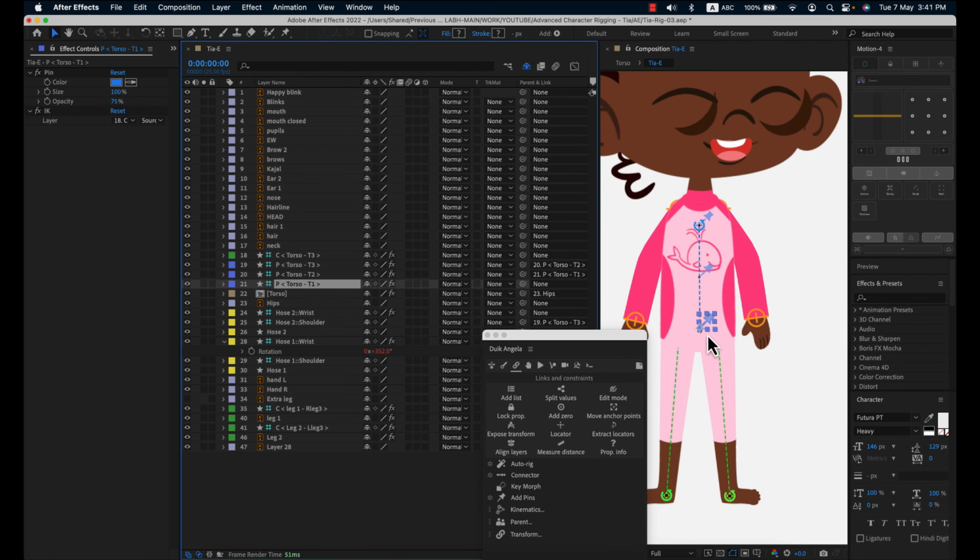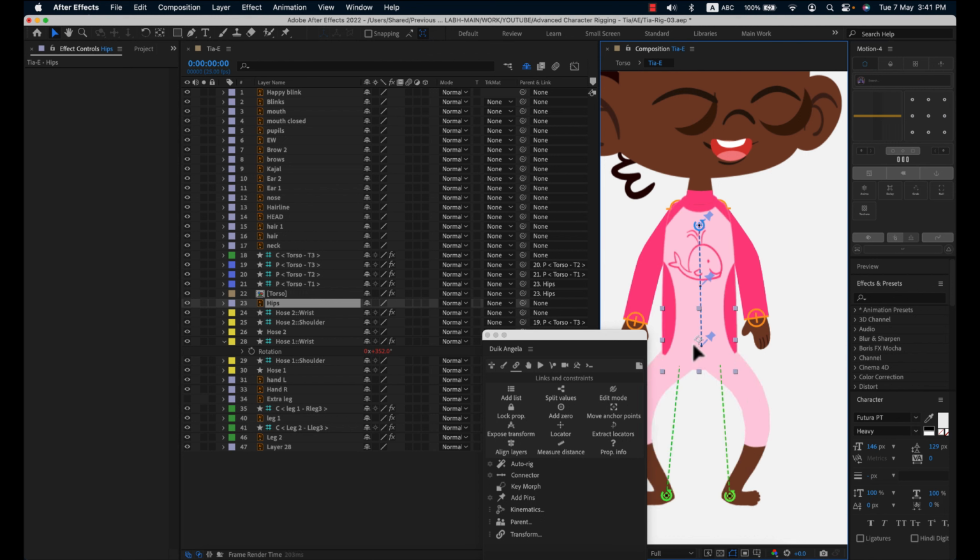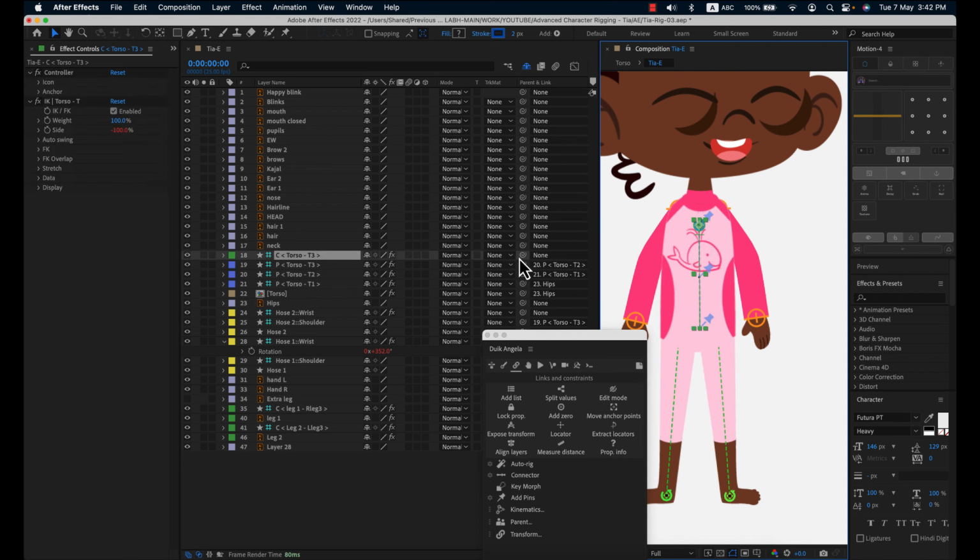And let us parent the pin 1, the T1, to the hip again. So hip still remains the main controller, which if we move, will move the torso, and in this case it's giving a stretch. So let's parent this T3 control to the hips as well, so that the entire character moves when we move the hip.